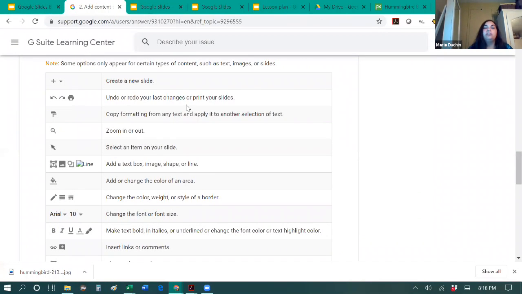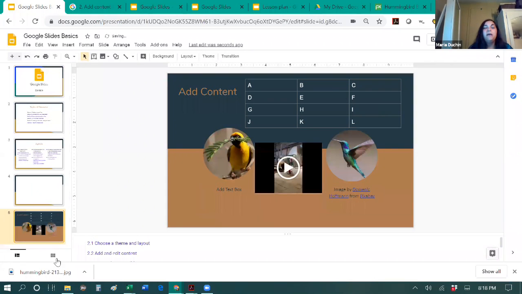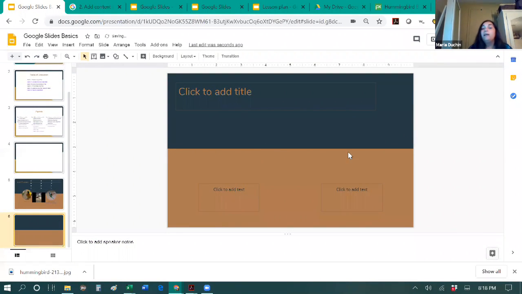If I want to undo or redo the last changes or print my slides, I can use the next options on this toolbar. So I didn't really want to add that. I can go back, hit that undo button, and now that extra slide that I added is gone. Oh, whoops, I did that accidentally. I want to bring it back. I can do the redo, and here it is again.